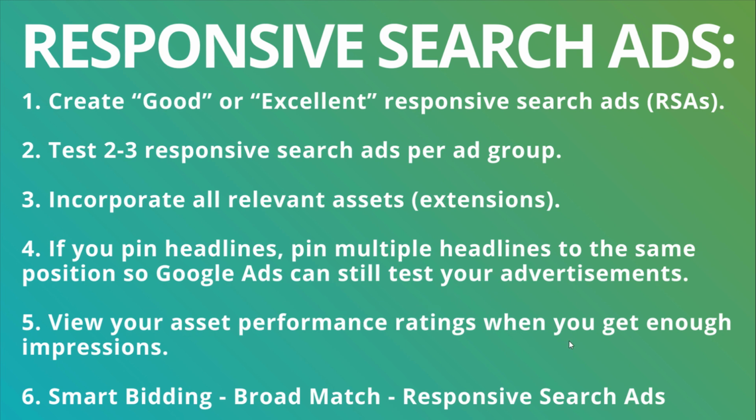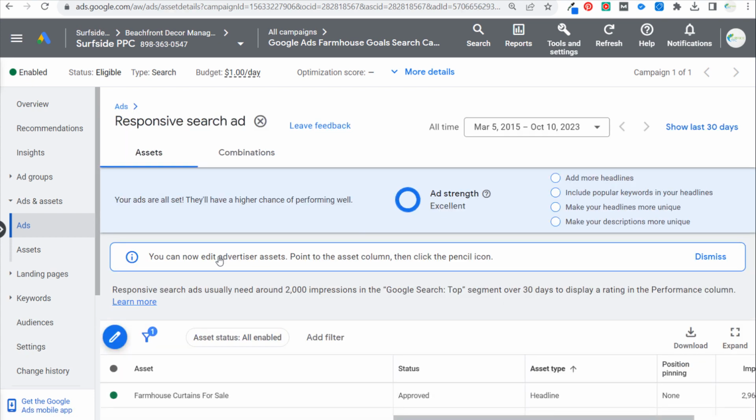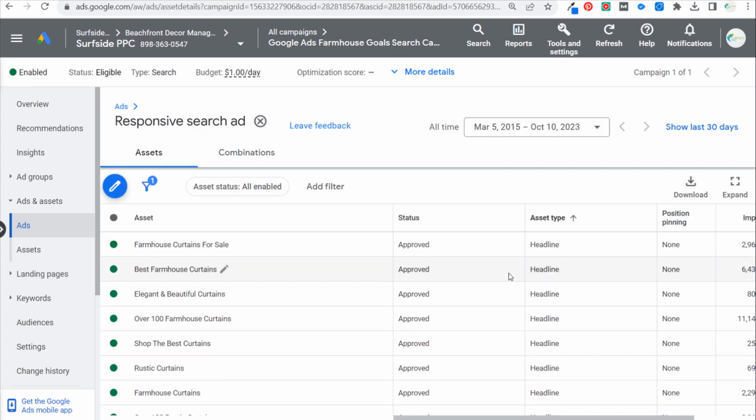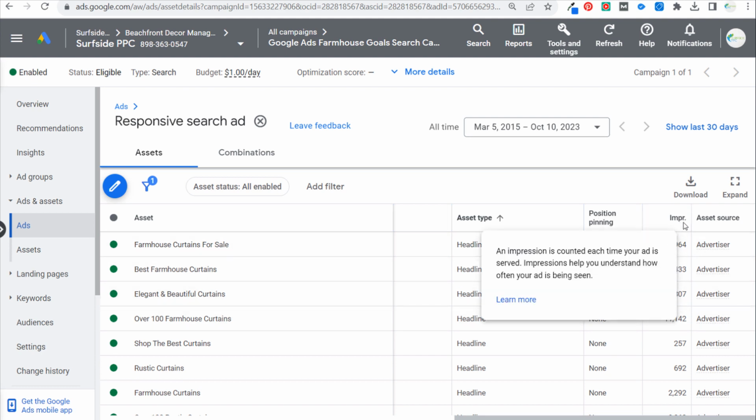So I'm going to go into a different campaign here real quick. This is a campaign I used to run for Farmhouse Goals, basically just used it as an example for these tutorials. But if you go into your ads and you start getting enough data, what you're going to see is, click on the ads for your campaign, and for your individual advertisements, you can click on View Assets Details. So when you click on View Assets Details, we scroll down, you're going to see the asset, the status, the type of asset it is, whether or not the position is pinned, total impressions for this ad set.